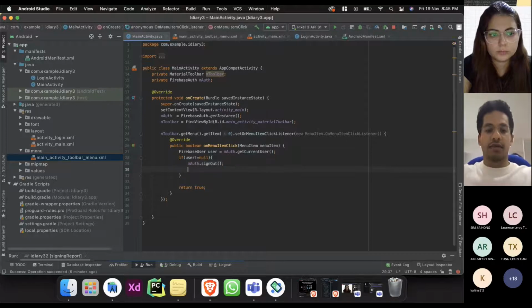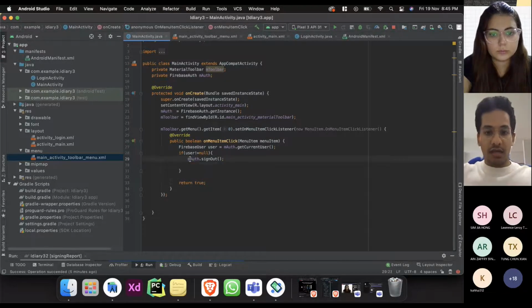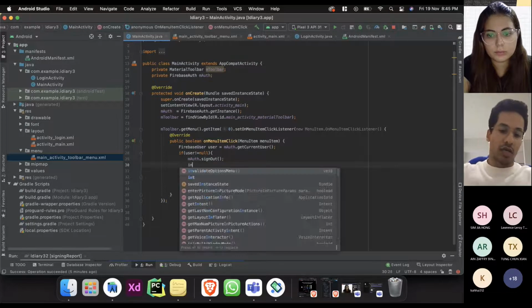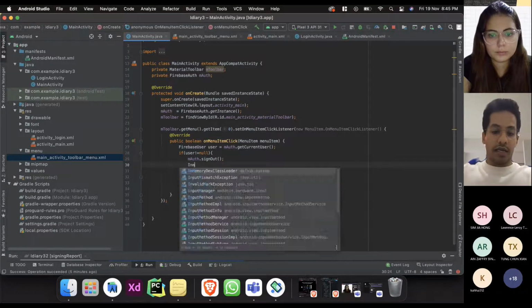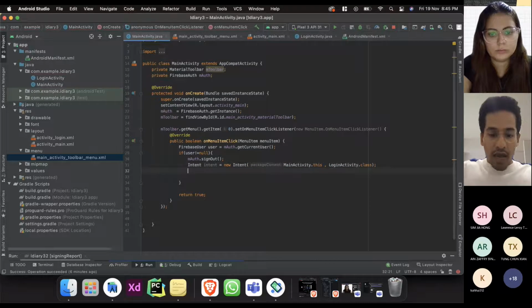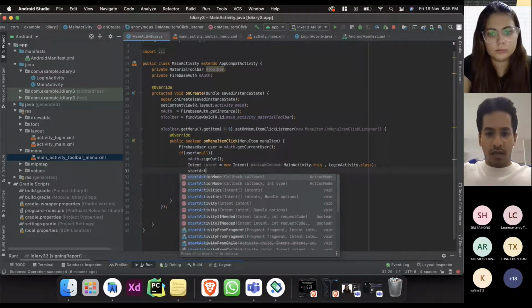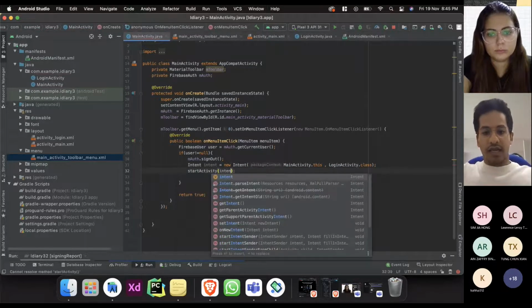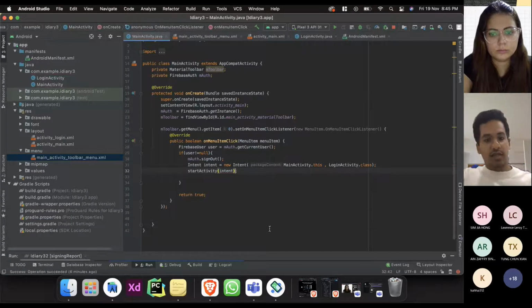That's what I completely love about Firebase Authentication. It's very, very simple. So once the user signs out, what you need to do is create an intent, new intent. We want to use MainActivity.this for the context, and then LoginActivity.class, and then startActivity for intent.